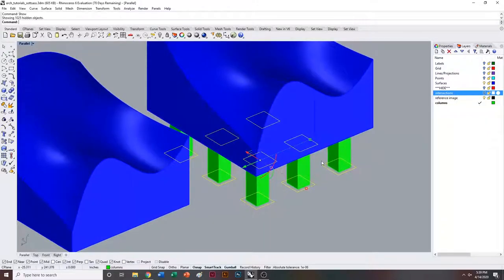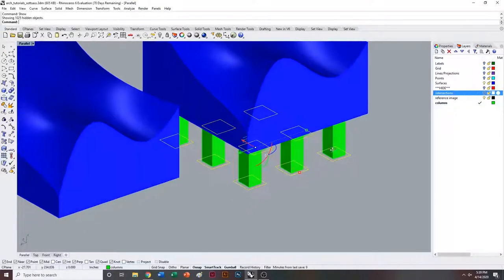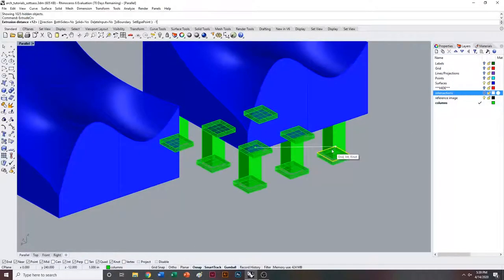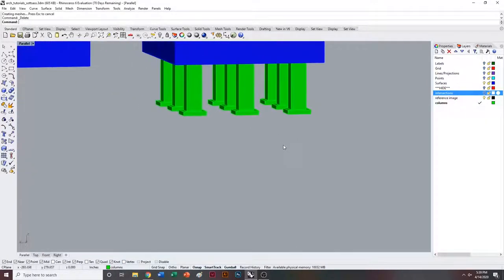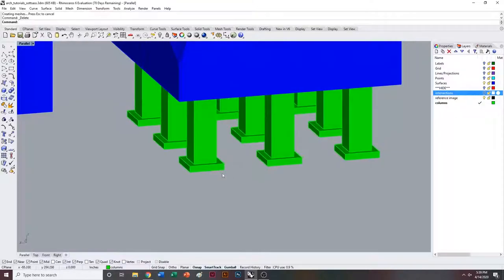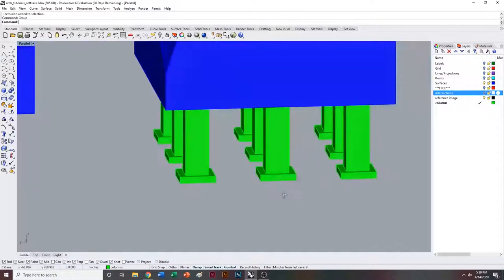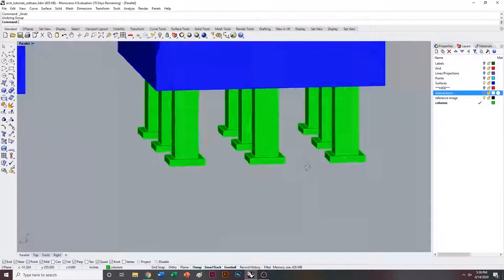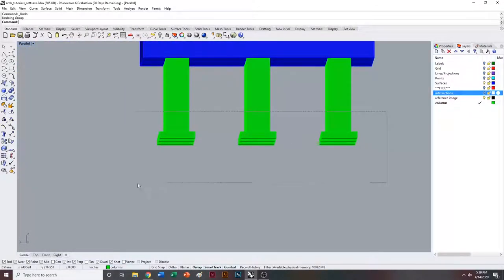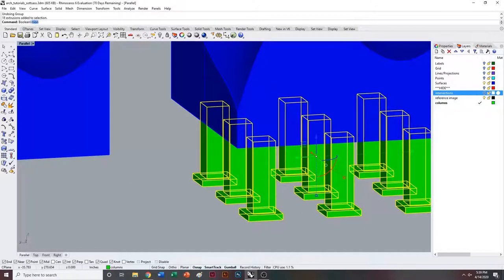So making sure that I'm still in my columns layer, I'm gonna type in extrude and then -1. And that gives us a nice little feet for the columns. So there's 2 options from this point. You'll notice that these are separate objects. So you can either group them, which I would not recommend simply because it's easy to lose track of what all you've grouped. Instead, I'm gonna go ahead and select everything here and type in Boolean union.